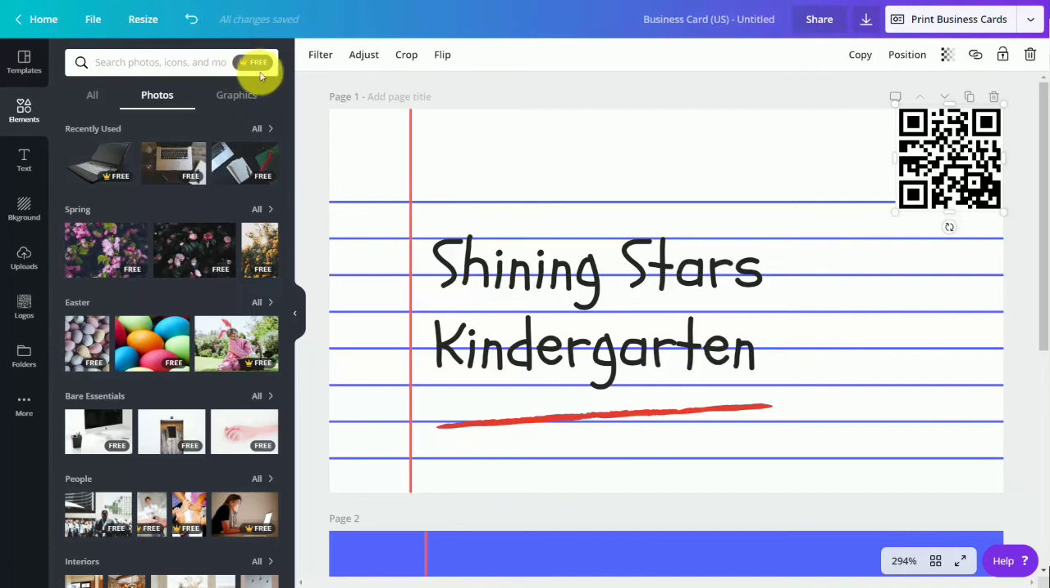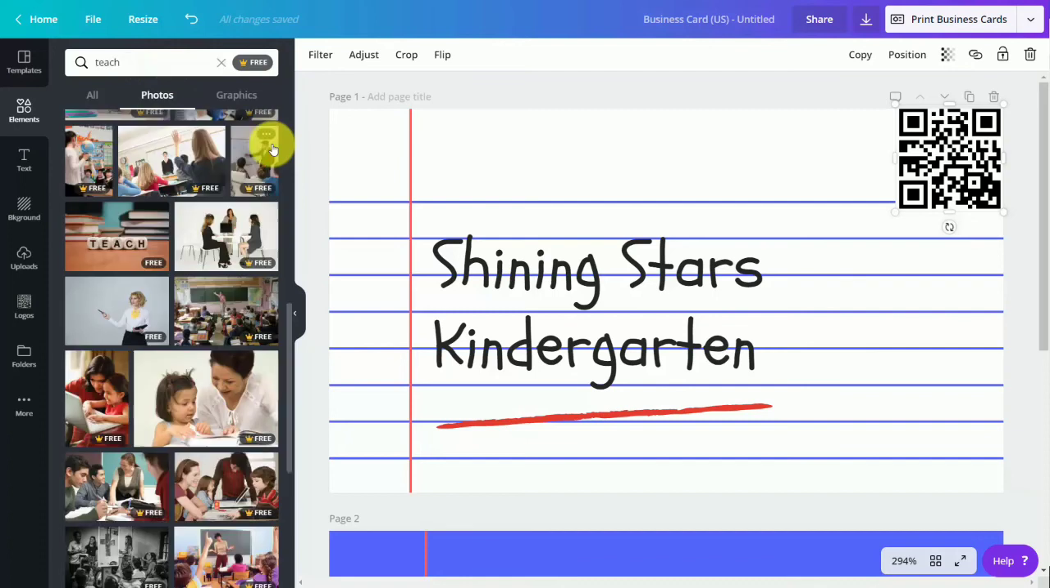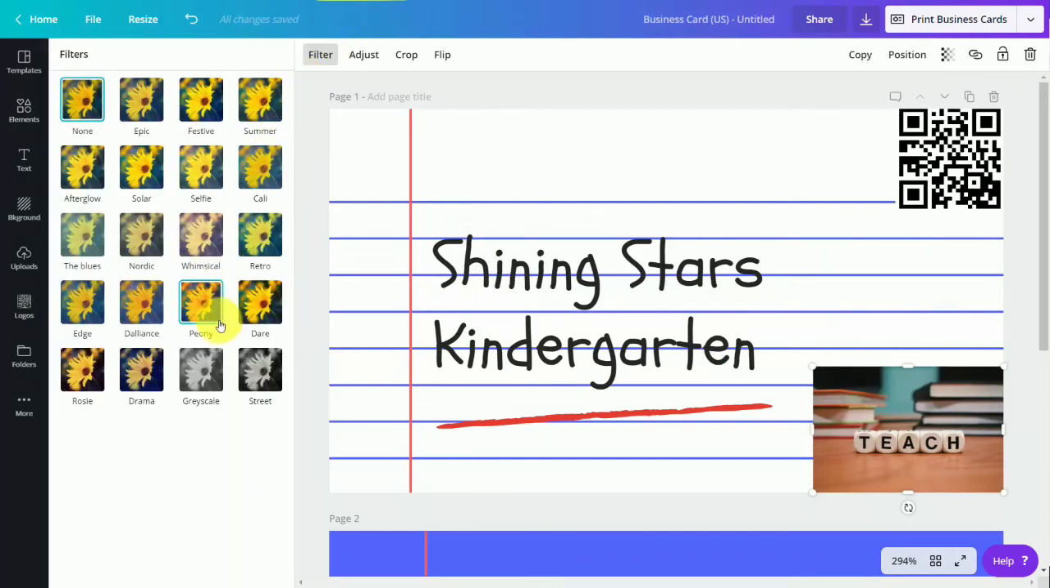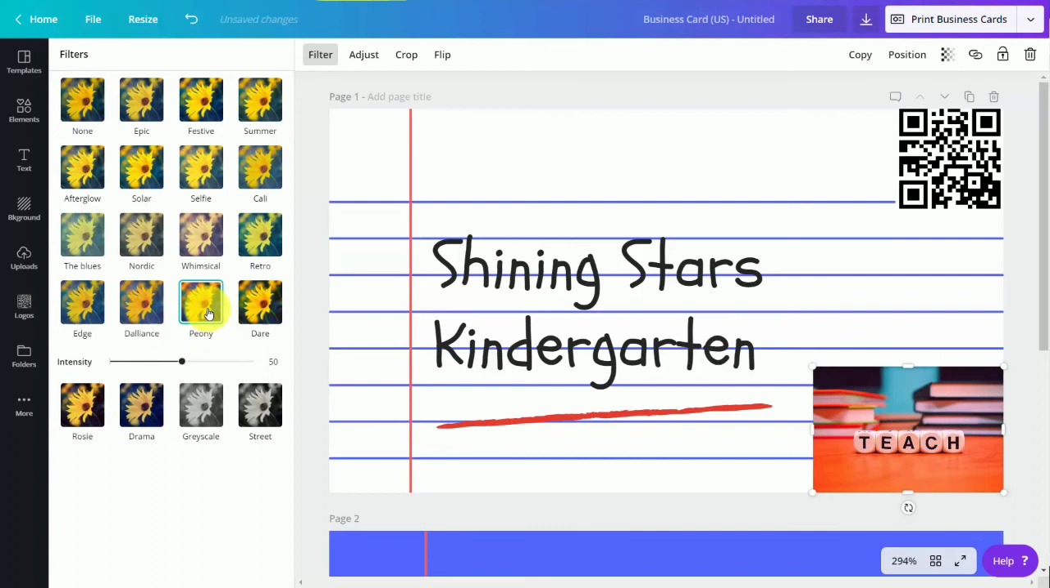And when we have the crown here, it's an indication that the photos that have this icon there are Canva for Work photos. So we can then write in our keyword. And we can then add in our photo. We can make changes to the photo by creating a filter. We can also flip the orientation.